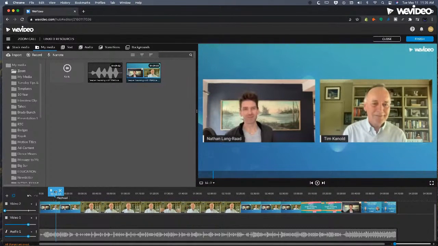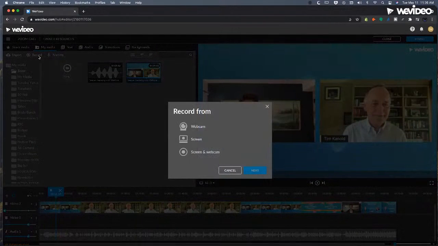So most of these applications actually allow you to record, Zoom being one of them. So you can record your conversation within the application. If you run into a situation where the application you're using does not allow this, we could actually use the record tool within WeVideo to record that screen. So real quick, let's just go over that.